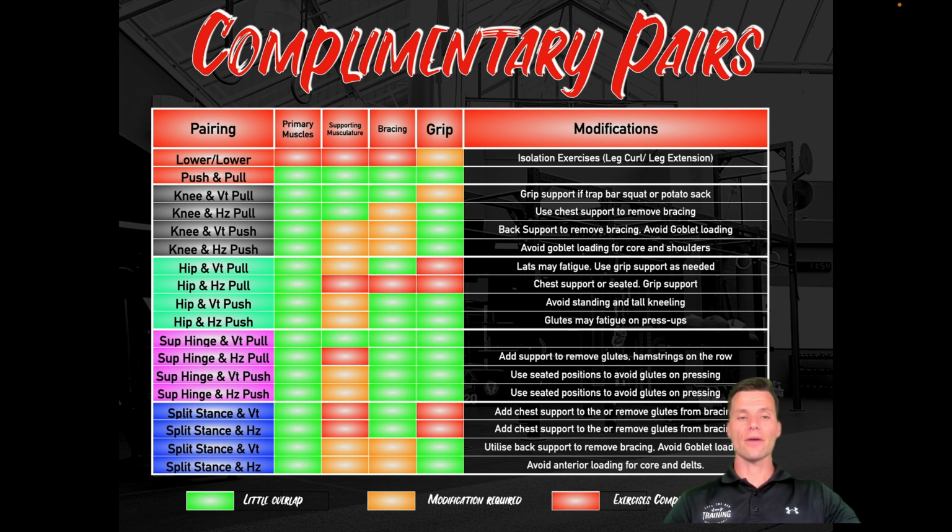Whereas other pairings, such as knee dominant and horizontal push, I may have to also consider that loading position, like we spoke about with the goblet squat, as well as the ability to brace. So, if I was holding a press up, for example, after doing a goblet squat, not only are my shoulders going to be fatigued, but I'm having to brace the whole time. So I'm going to want to make some modifications there.